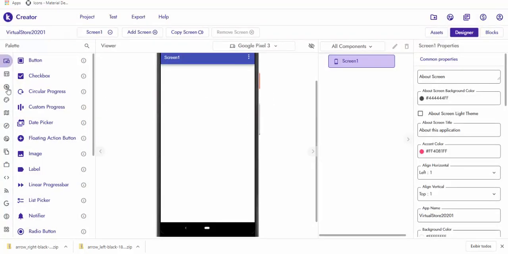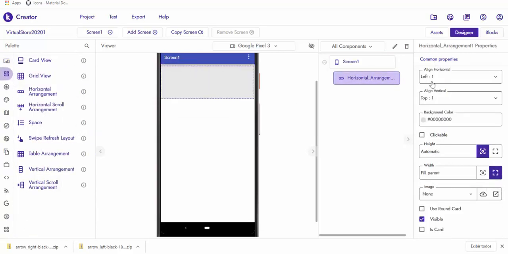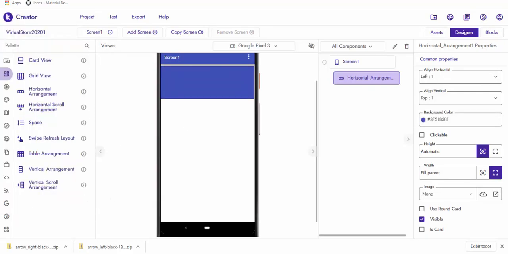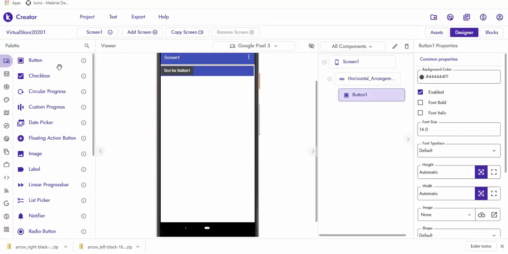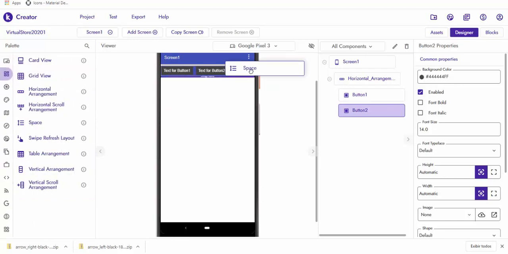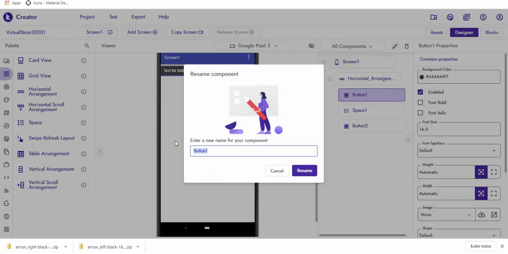So in the first screen you're gonna need a horizontal arrangement. It's gonna be with background color indigo. We're gonna have two buttons here and a space between them, general space. So the first button here is the left arrow, and this one here is the right arrow.